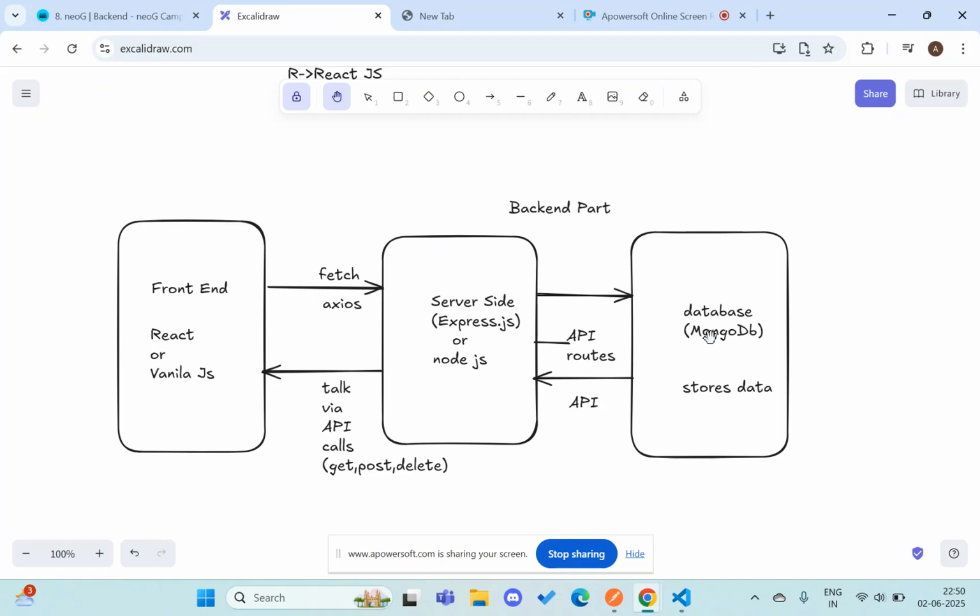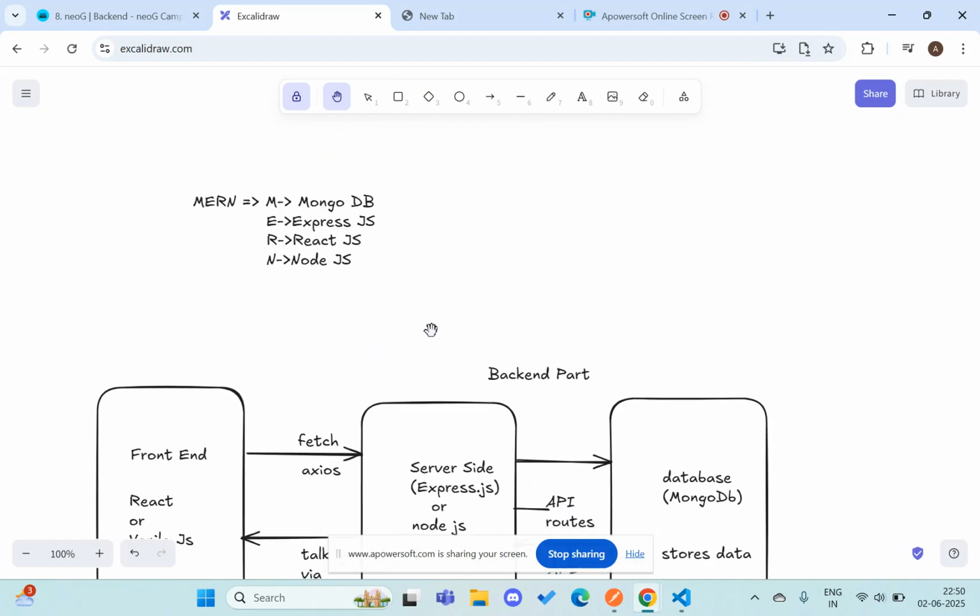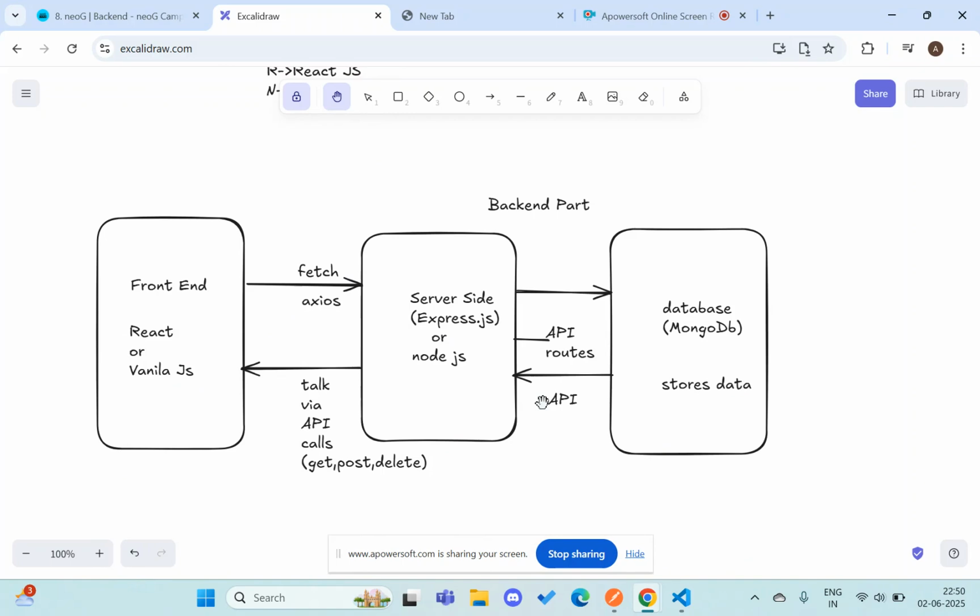So this is my understanding about MERN stack, and we use these technologies together because the common part of these is JavaScript. By learning one language, we can manage the whole full stack application. That's why MERN stack is popular, and it provides ease of learning.